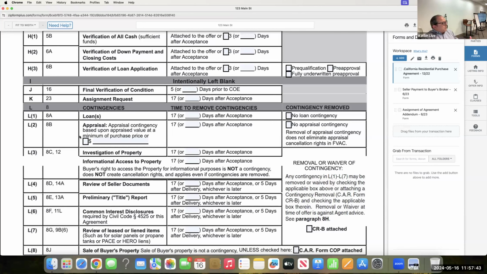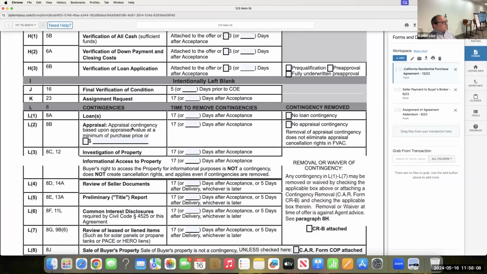But because the buyer is putting so much money down, they're saying, you know what? If the property only appraises for 800,000, that's fine. I'm not going to back out if the appraisal only comes in at 800, even though I'm making a $1 million offer. So here you're going to put appraisal contingency based upon appraised value at a minimum of purchase price, and you can put the lower number here. Okay. Does that make sense to everyone? Right. Because the listing agent sometimes knows that there's no comps. So you would put a lower number here.